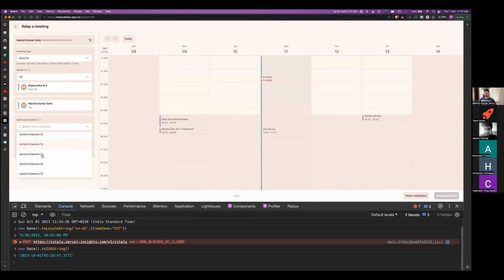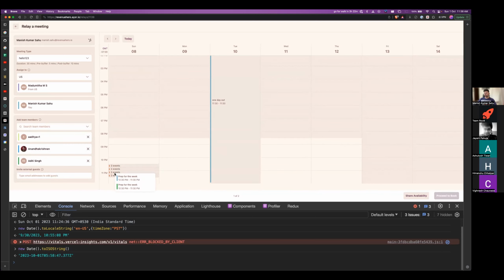As I add more users, you will see more and more of their events. I think they don't have any events currently. Yeah, you can see 3 events. It can still be optimized UI-wise, but this is what we have currently built.